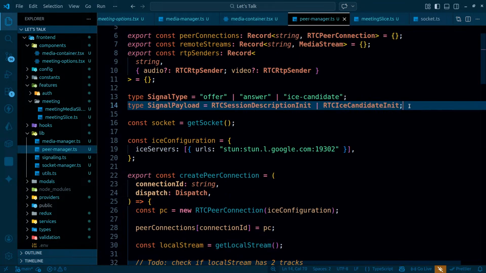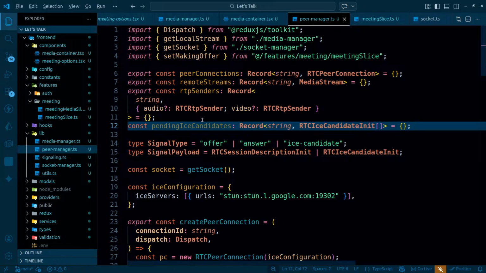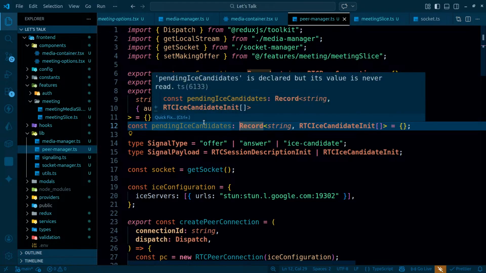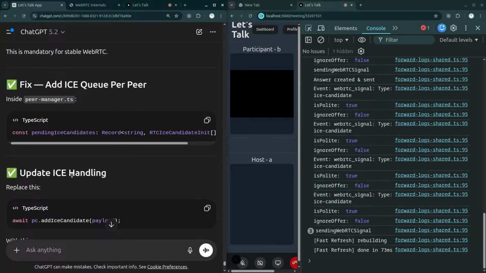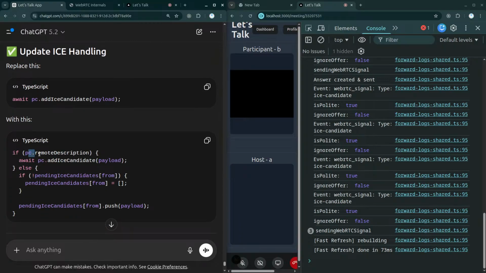at the top, I'm just gonna be having this. So they are gonna be pending ICE candidates. Once I have the pending ICE candidates, update ICE handling with this. So if remote description is available, only then do this: pc.addIceCandidate with the payload. If it is not available, then push them to pending.